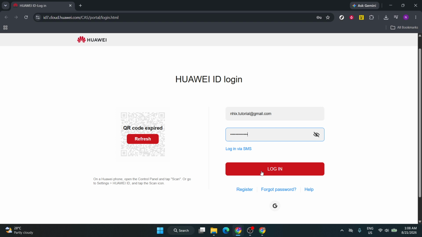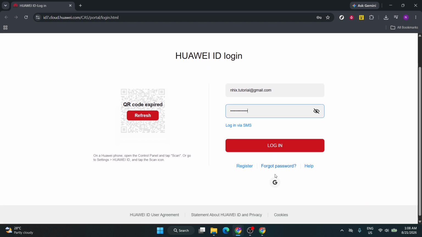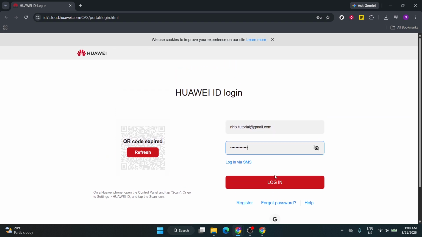And that's all it takes to sign into your Huawei account. Follow these steps carefully, and you should be able to access your Huawei ID quickly and easily.